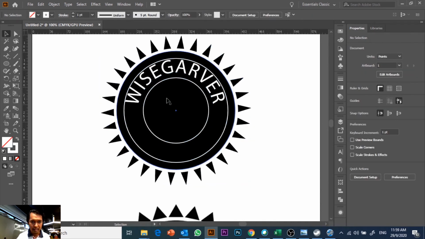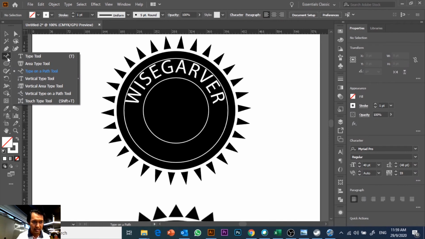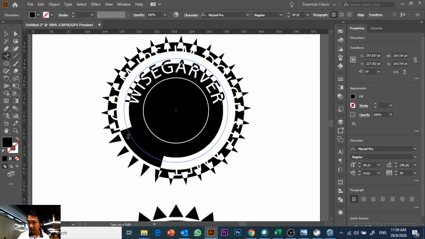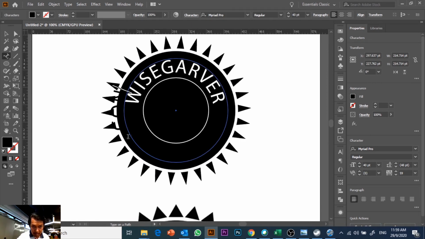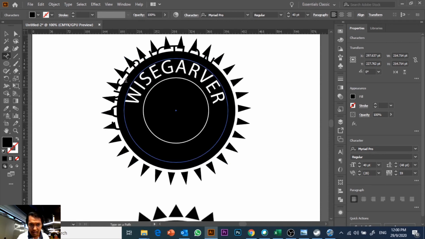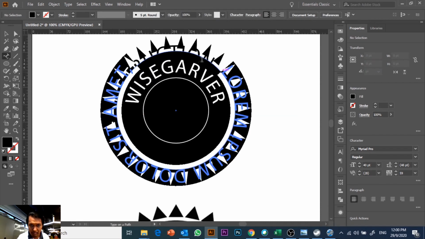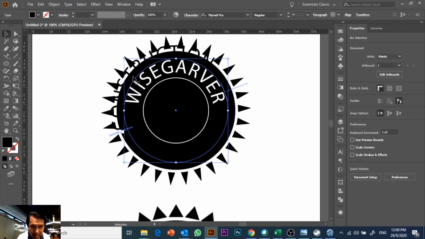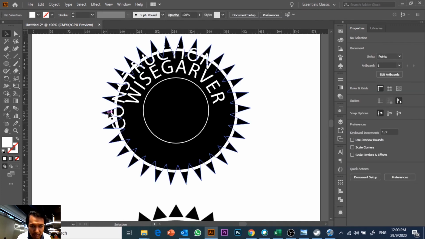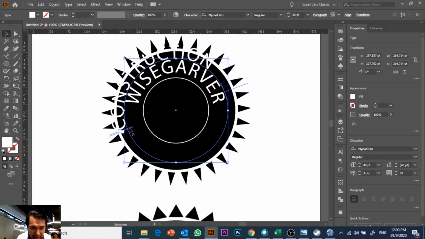Using the same steps again, select the type on a path tool, and then click on this line, and then type over there, construction. Again, make sure the line is white so we can see it easily. Then this time around we're going to edit the handle over here, so the construction will follow the inner part of the line.